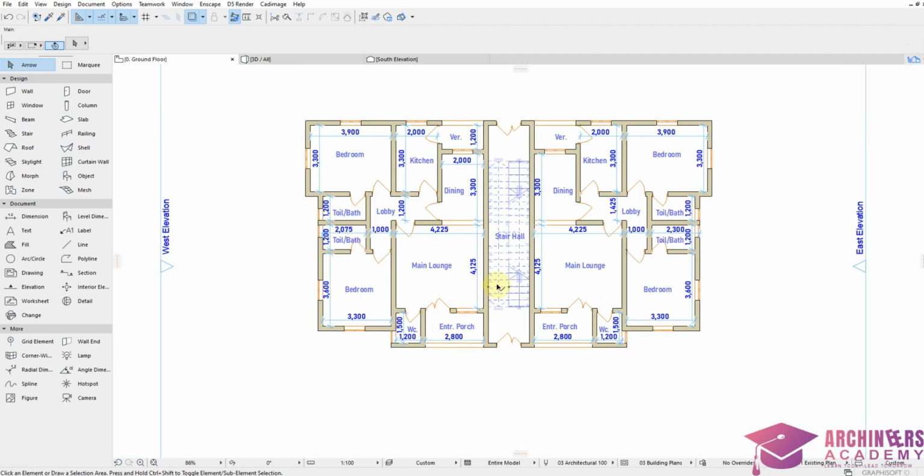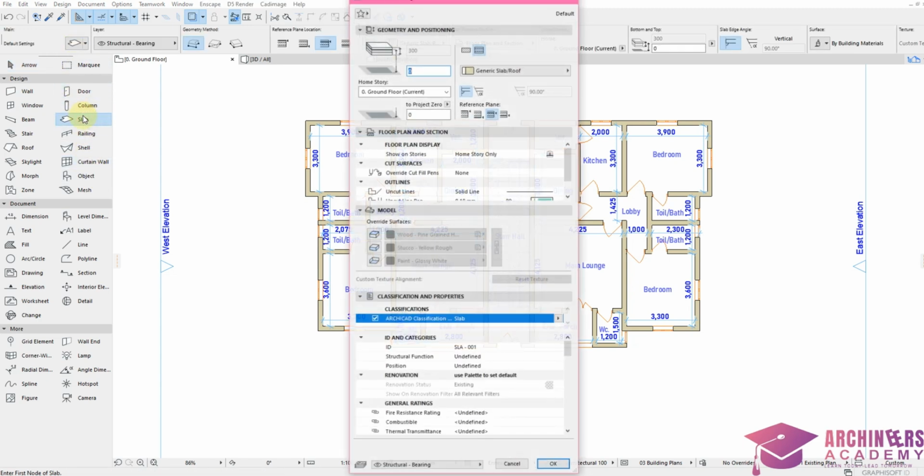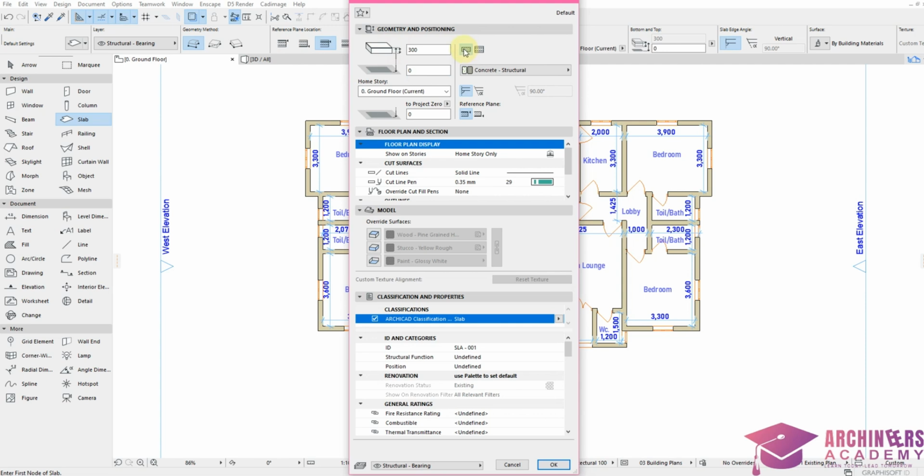So this is our ground floor plan. We'll come to slab. I want to click on slab here or double click here, and select the height of my slab, what I want it to be. Ensure that you change your slab to this, not this. Then adjust your slab or your DPC height.